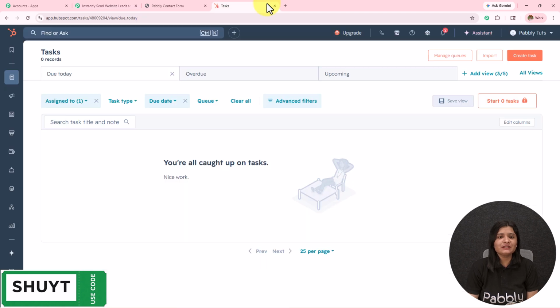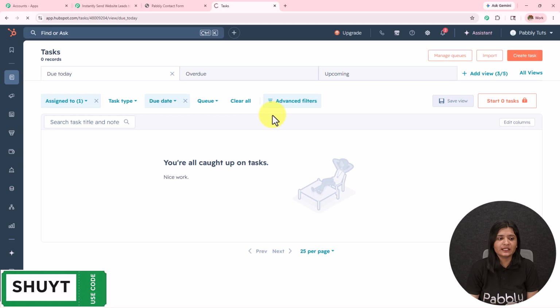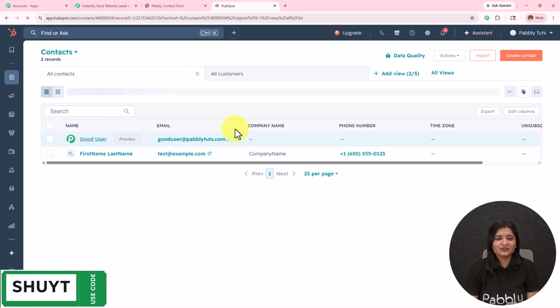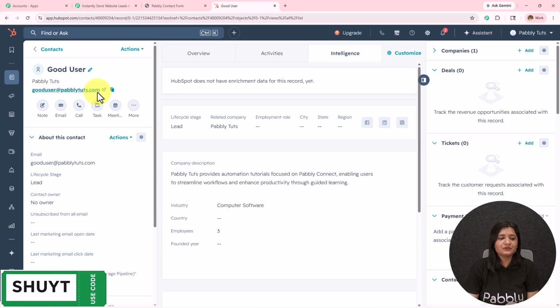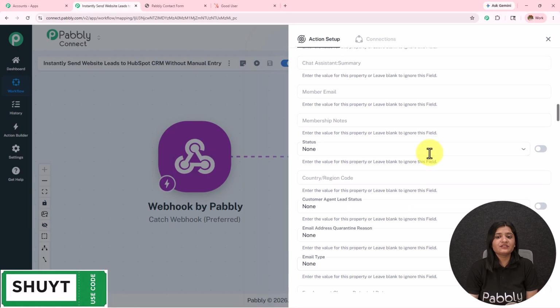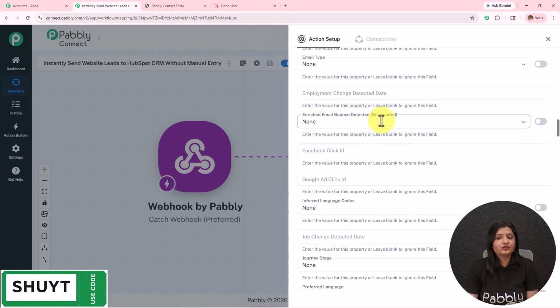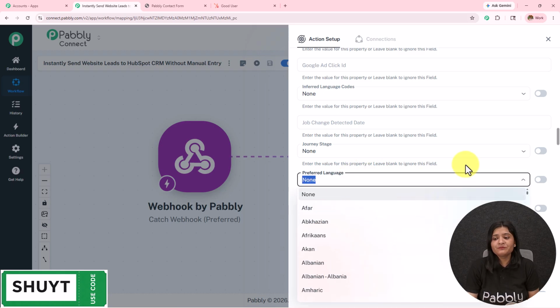Now the contact has been created, so let's open my HubSpot CRM. I'm going to go towards the contacts on the left hand side under the CRM, and we have created this good user. The name is good user, email address is gooduser@pabblyconnect.com. We have also added the phone number. So these were the only details which we have received, so we have mapped that. If you receive the rest of the details, you can map that, and you can also toggle this button on if you do not want to keep the fields, or if you want to select any other preferred field value according to this.